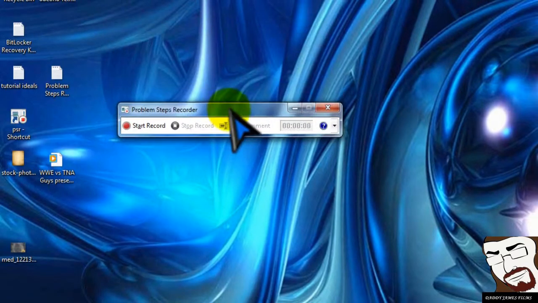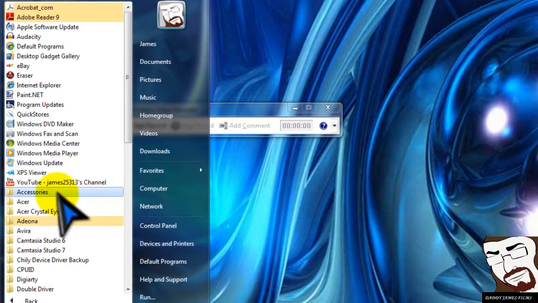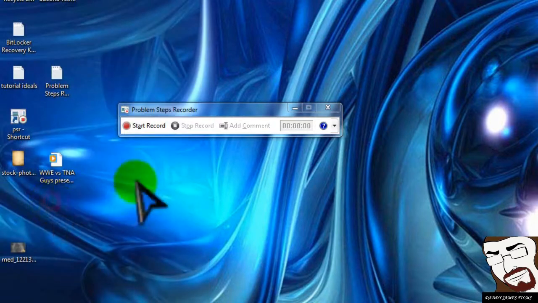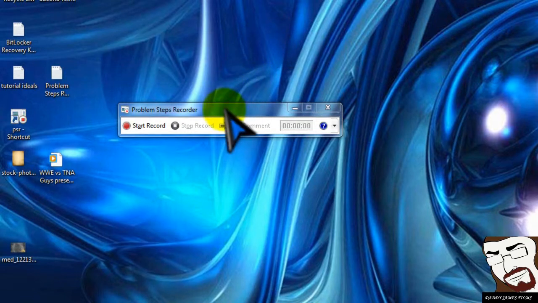Now, this looks like the Windows sound recorder, which you would see right here. It looks just like the sound recorder, as you can see right here, but it's not actually the sound recorder. What this does is take snapshots, step by step, of the stuff that you're doing, and it puts it into an HTML file so that you can email it to a technician later. So let's go ahead and do a sample. Oh, by the way, right here is the shortcut that you just made.